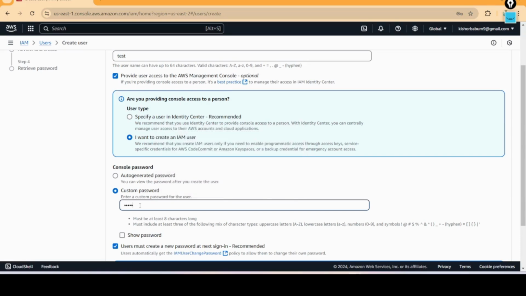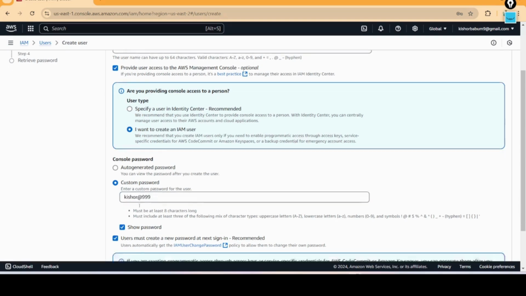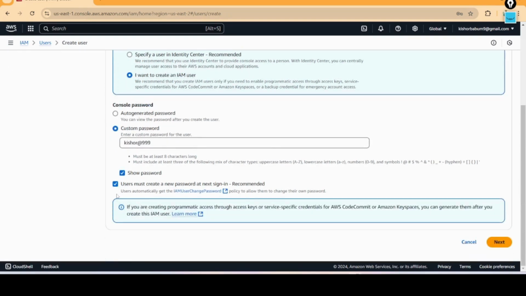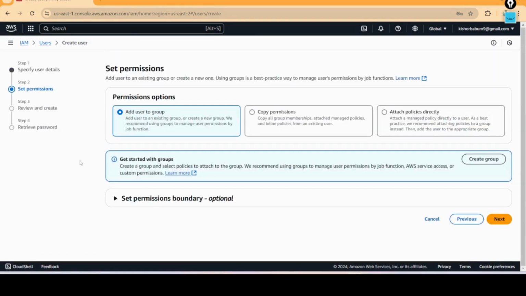I'm giving Kishore@999. Show password, and I'm going to disable this option. If we enable this option, once the user is logged in, it will ask to reset the password. I'm not providing this option to the user. Click on next.